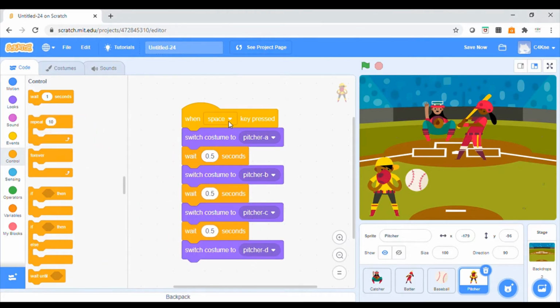So just pressing the space bar, now what happens? A little bit sooner. So I'm going to just debug. I think I want that to happen a little bit quicker and that to happen a little bit quicker. But the rest I'm quite happy with.